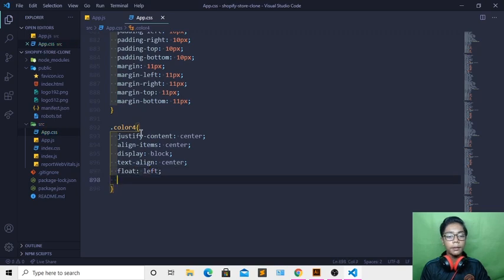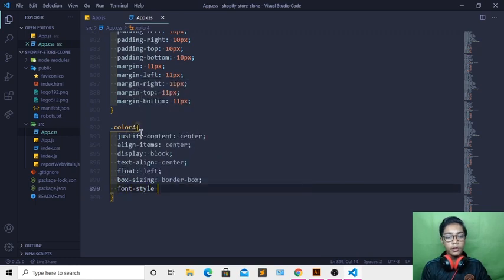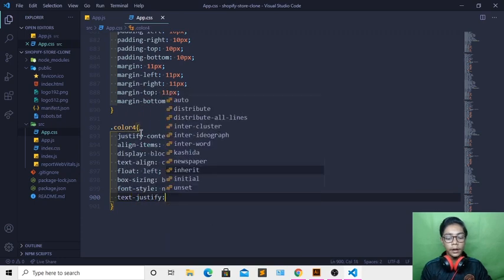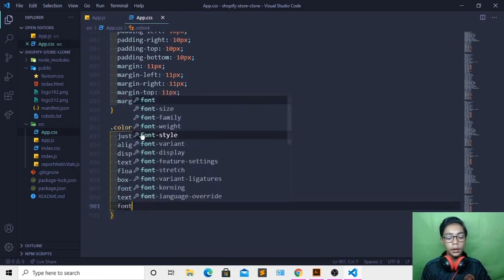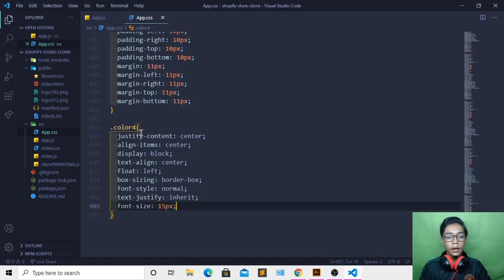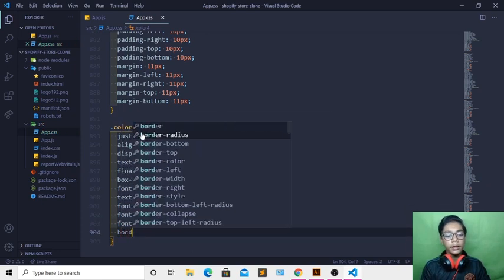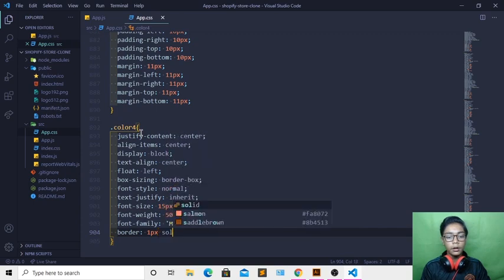Then after it I will be coming underneath, creating box sizing which should be border box, then font style which should be normal, then text justify which should be inherit, then font size which should be 15 pixel, font weight which should be 500, then font family. Just create it correctly, font family which should be Montserrat, sans serif. Then I will be writing border 1 pixel solid white.